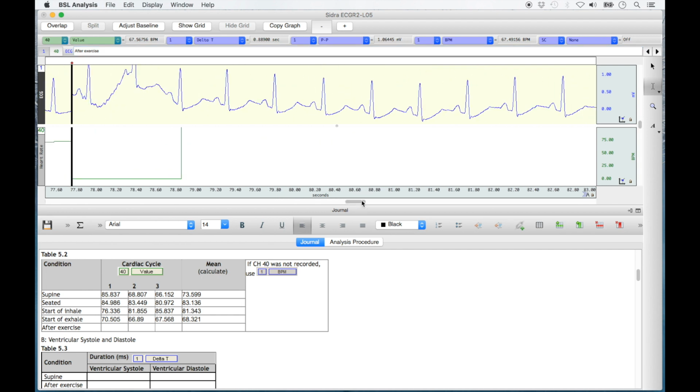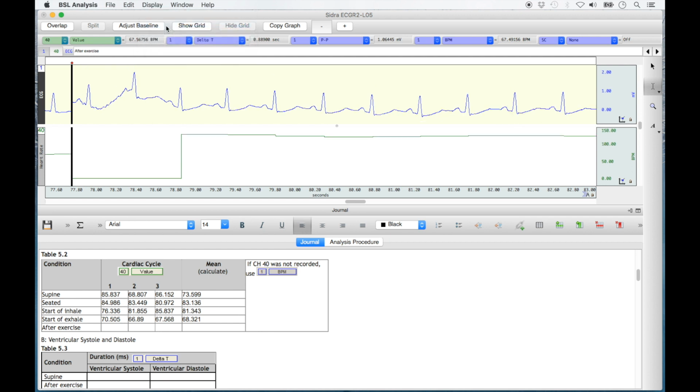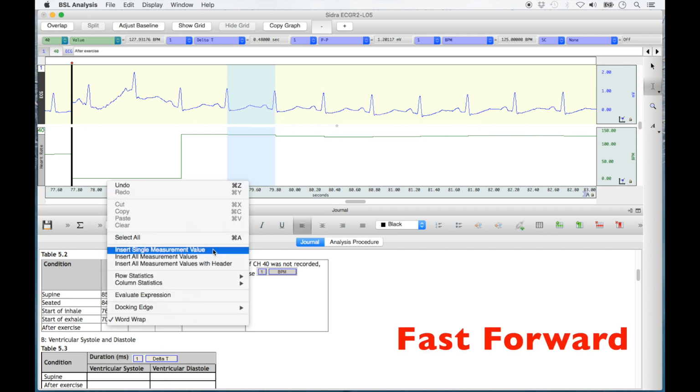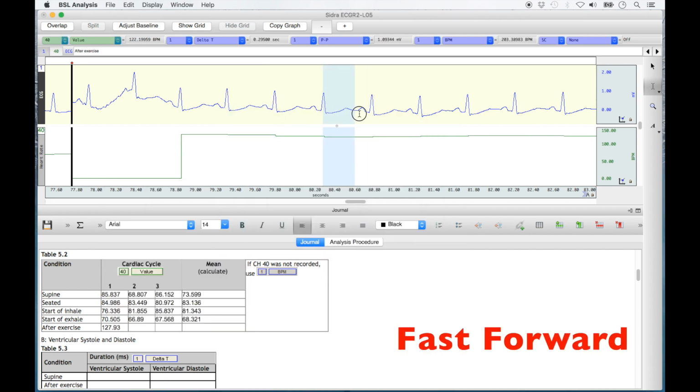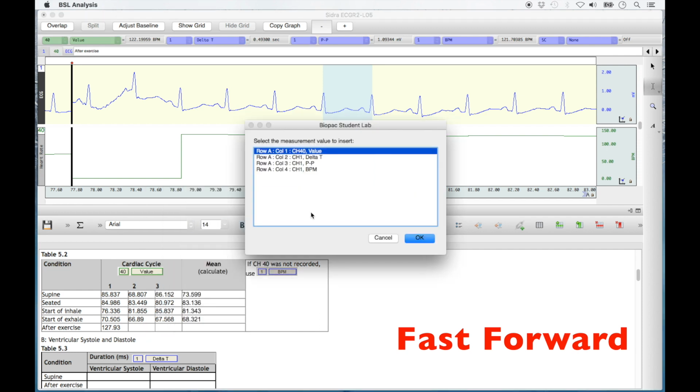If any portion of the ECG recording strip is cut off from view, select Display and then Auto Scale Waveforms from the menu list to improve the view. Highlight and insert values for 3 cardiac cycles inside the after exercise recording section. In this example, 3 cycles near the beginning were selected, but you may select 3 from anywhere inside the 60 seconds of the recording.